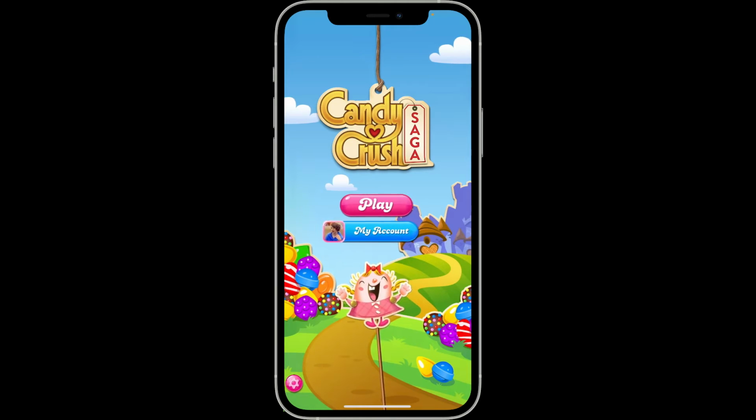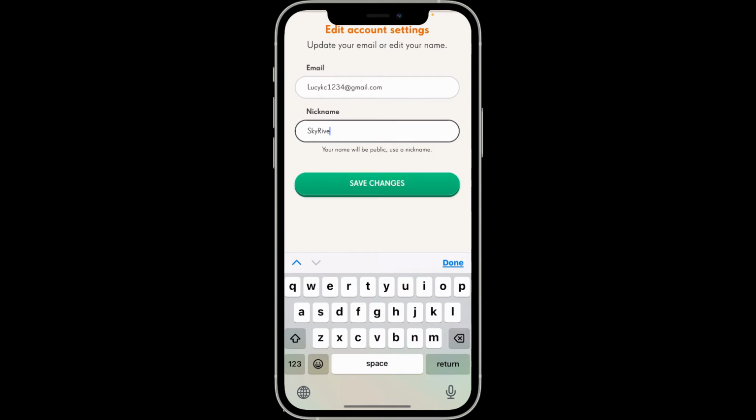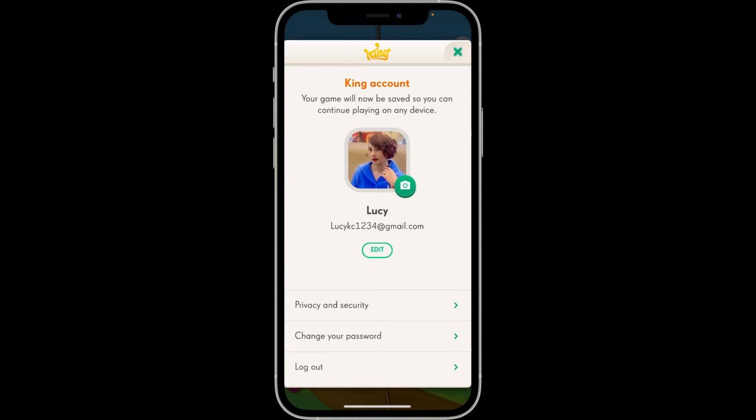After you're logged in with your King account, tap on the My Account button. Now click on the Edit button right under your email. Go to the nickname option and then enter a new nickname or name for your account. After you are done, click on Save Changes. And then you can easily change your name in Candy Crush Saga if you're logged in with your King account.